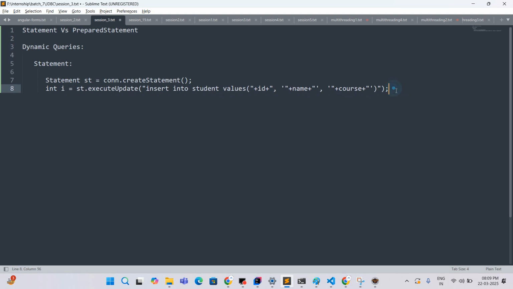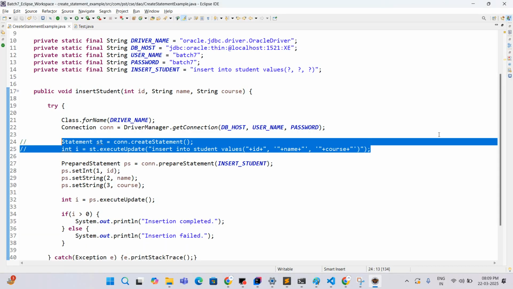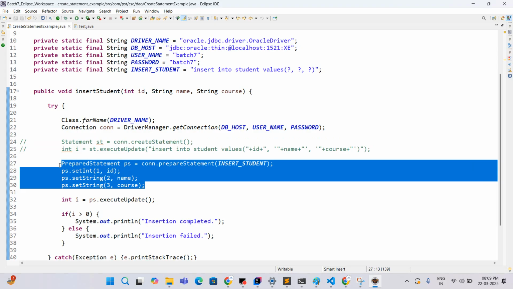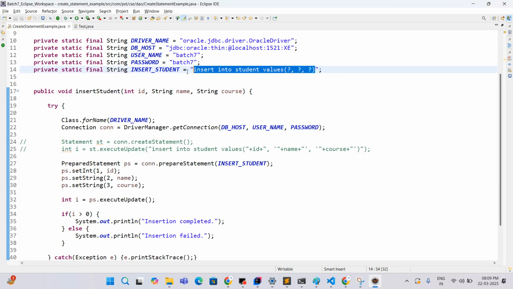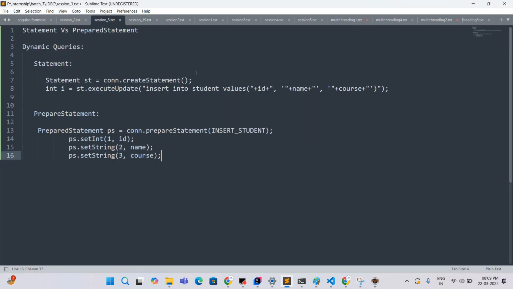And then for PreparedStatement, this is the syntax. The query will be like this. Okay, placeholders we are using here. So these are the two ways: PreparedStatement and Statement, for dynamic queries.